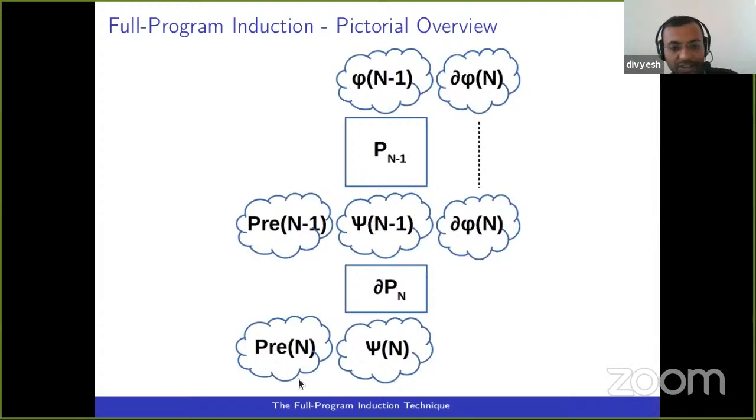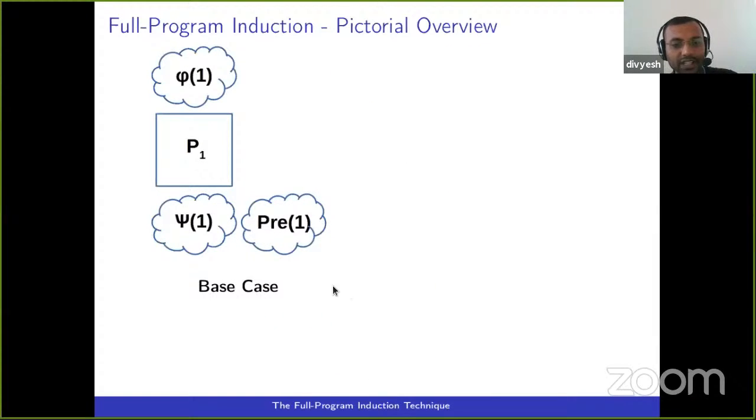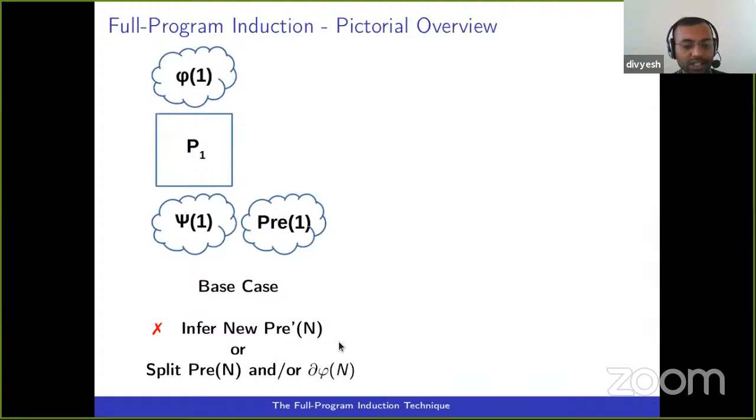Now we need to establish the validity of the strengthened postcondition. We again start with the base case where we set n with a small value, say 1 here. If this base case fails, then we again use the weakest precondition computation to try and infer a new formula pre-prime n. Alternately, we also consider splitting the originally inferred formula pre n, as well as we consider splitting the difference precondition. I'll not go into the details of the splitting. Please refer to our paper for that.